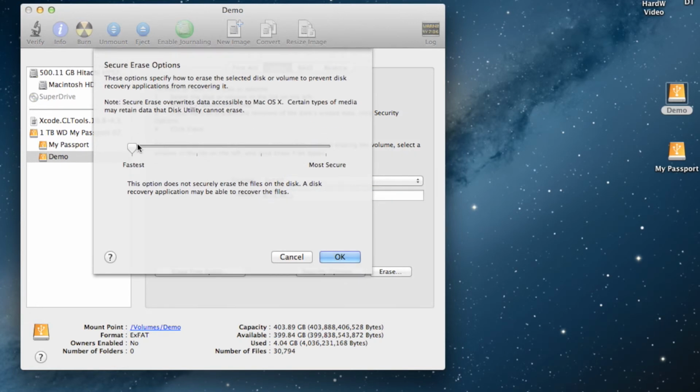If you click on security options, here you can choose to have disk utility do multiple passes over the partition. This is a security measure to try to prevent disk recovery applications from recovering the data on the disk. So rather than just telling the disk, hey, you're empty, it actually says you're empty, and then it starts to write zeros over everything. So you can have it write zeros one time or three times or seven times. And this can take a really, really long time. So unless you have something that you really don't want disk recovery applications to get a hold of, just keep it on fastest. It's very effective and it does what you need it to do.